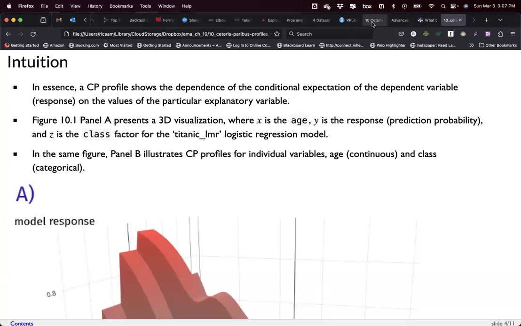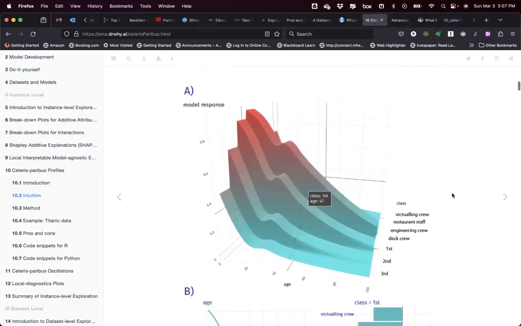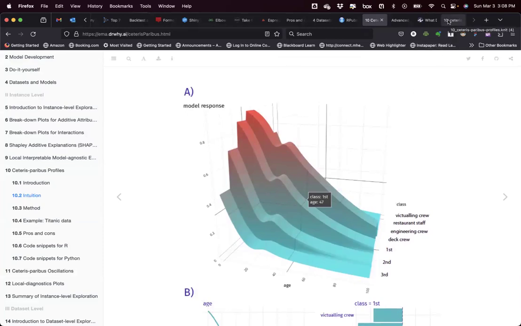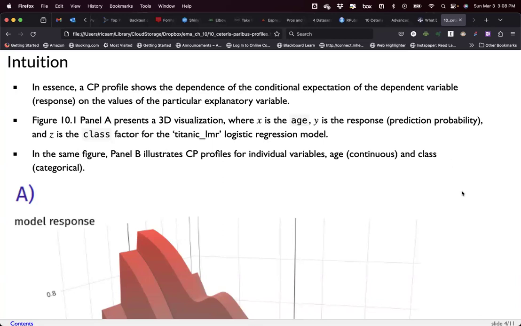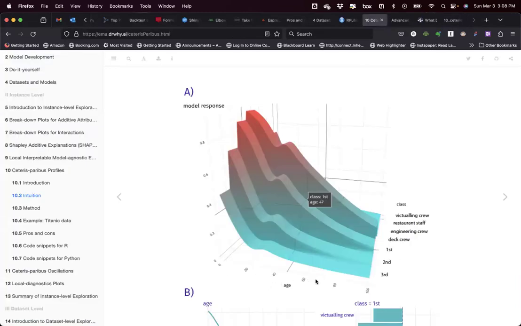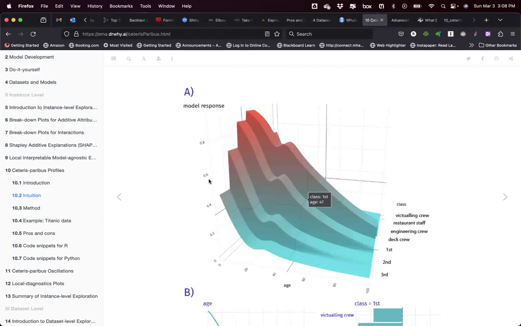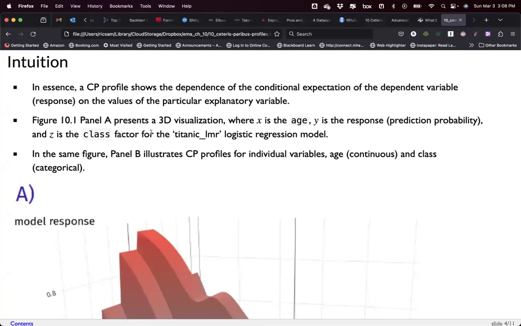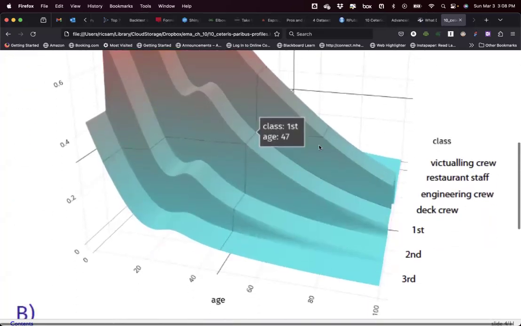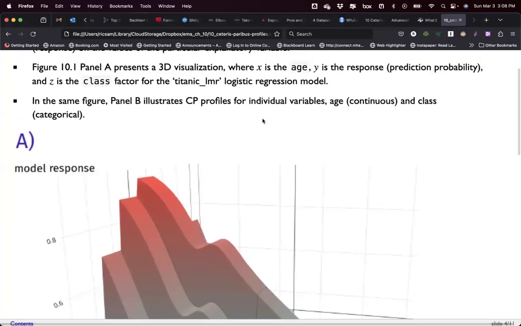So this figure, maybe in the book, we can see the whole figure here. In panel A of figure 10.1, it presents a 3D visualization where the X is going to be the range of the age within the total observations. Then Y is going to be the response, which is going to be here, the response variable in terms of the prediction probabilities. And then the Z is going to be right here, which is the class of that passenger in the Titanic data set.